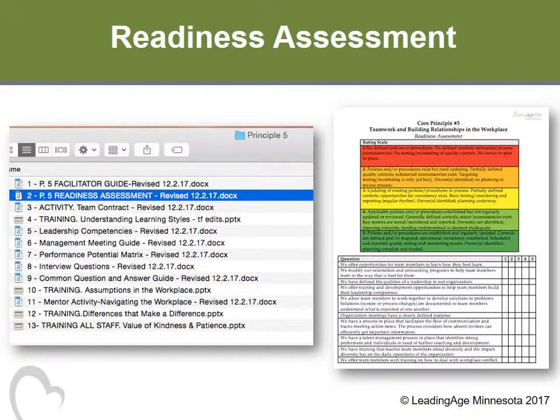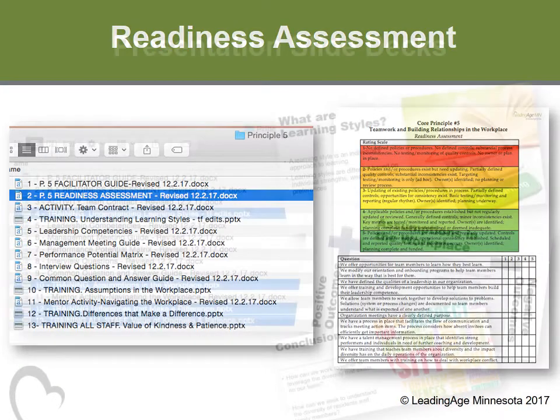Next, you'll find the readiness assessment. You'll notice that each readiness assessment has the same format. It's a great way to get your baseline and then identify areas to work on. The purpose of the readiness assessment is to reflect on where your organization is currently with teamwork and building relationships. Then use the discussion questions and action plan template in the Facilitator Guide to develop a plan based on your findings.